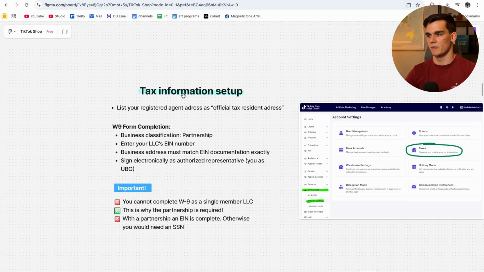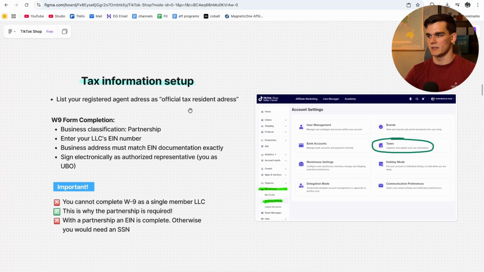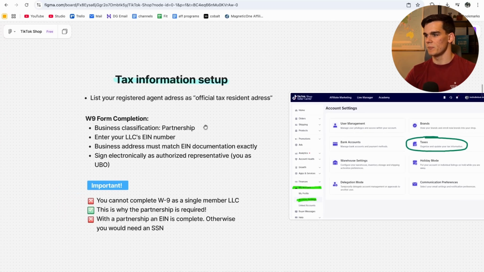Okay, then the tax information setup, and this is pretty straightforward as well. You just got to know the basics of what you need to fill in. And basically in your seller account, you want to go to taxes, and then what is important is for the tax residency address, you want to fill in the address of your registered agent in Wyoming, and you want to fill in the W-9 form for the business classification partnership.